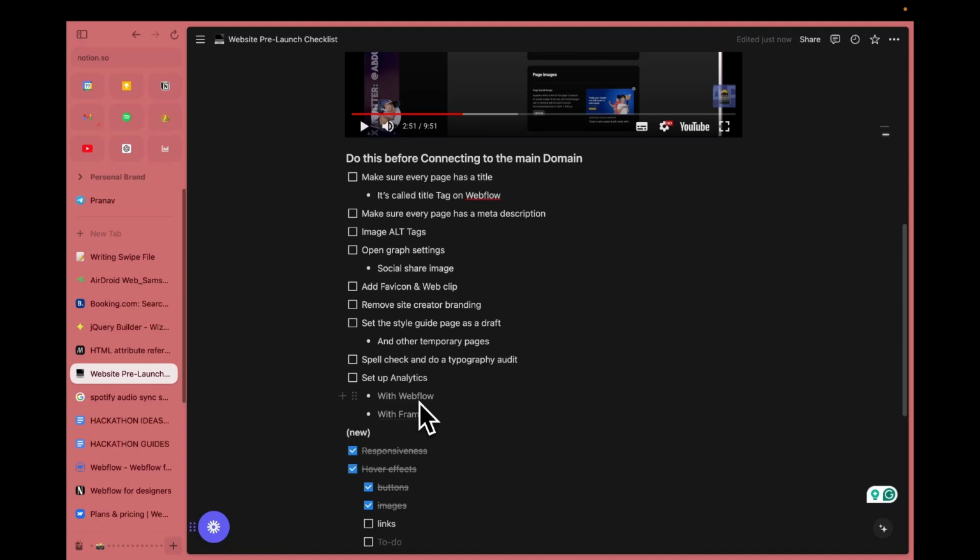Analytics, I've linked it there so you can do that. Spell check, yeah, that's done. Set the style guide as a page draft. Yes, we've done that already. Remove site creator branding. That's if your site is live and you're using a real domain. Yeah, you can remove that. But if you're not using a real domain and still using the Webflow subdomain, you can't remove that yet.